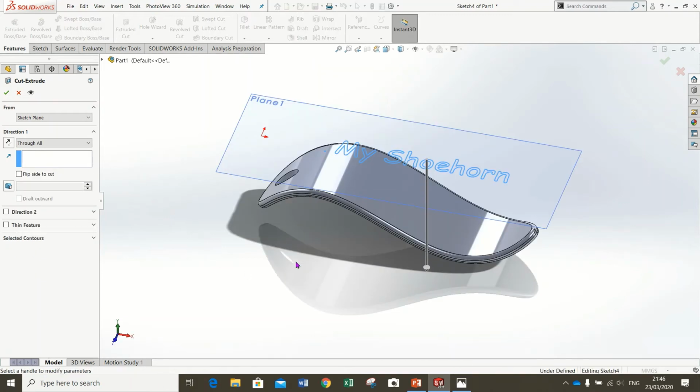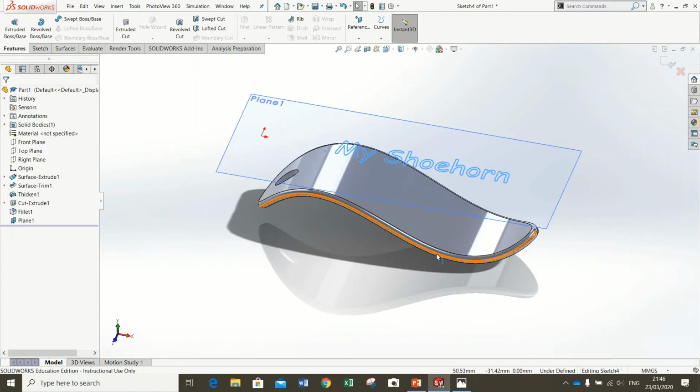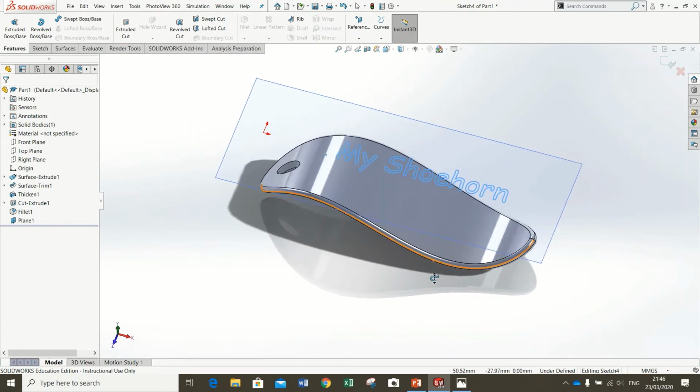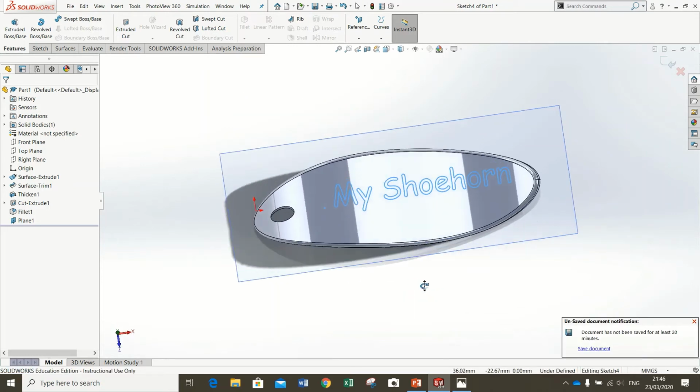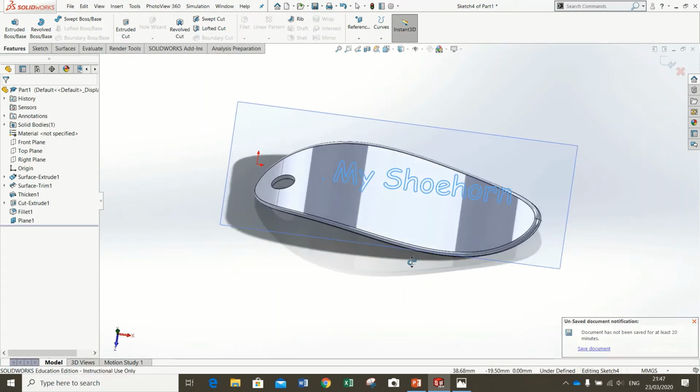Sorry guys, running into a few problems there with SolidWorks freezing and so on. Basically what I did there while I was waiting was I changed the text here as well. The text style that I had chosen wasn't allowing me to do what I wanted to do, which was to cut right through the shoehorn itself. So I just changed it here to your standard Comic Sans style.